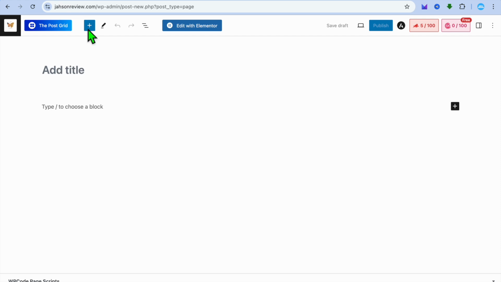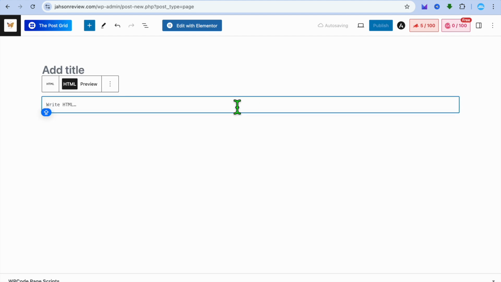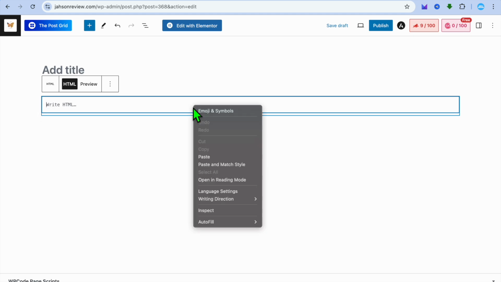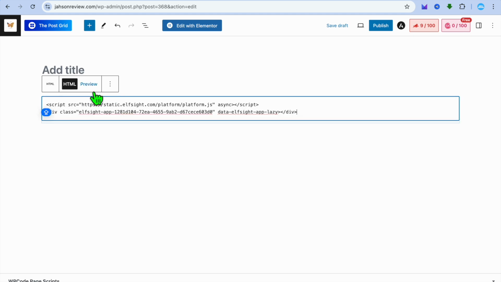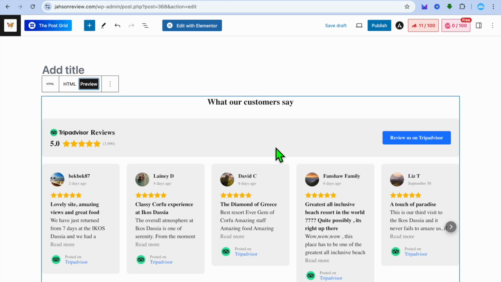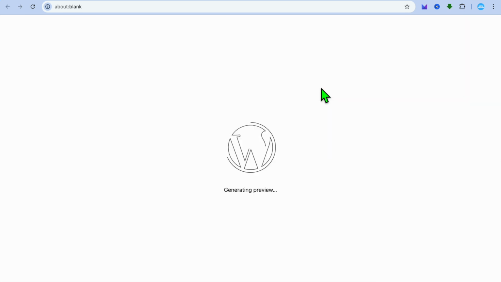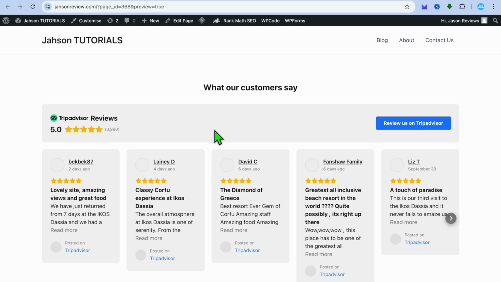After it has been copied, you will go into WordPress. Select where you'd like to add it on your website, then tap on the plus for add block, and you're going to select custom HTML. Then you will paste in the code and select preview. After doing that, you can see it has been added right here. And if I were to tap on preview from the top menu option, you can see how it looks.